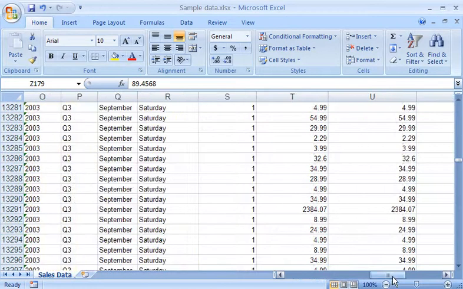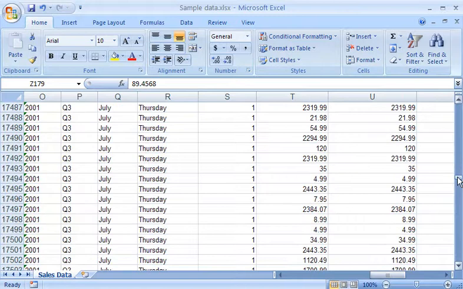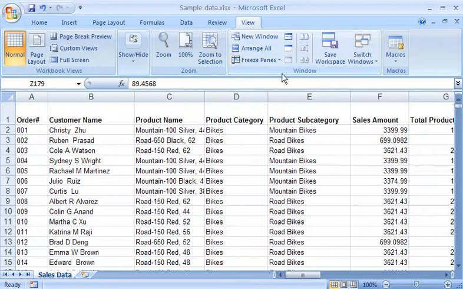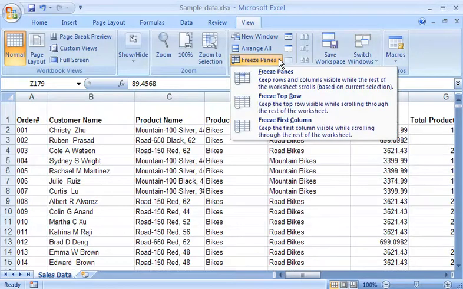Without the heading rows and columns, the information may not make any sense as I browse through the worksheet. For example, how can I know what the data in row 17495, column S, refers to? In Excel, I can freeze heading rows and columns to make sure that they stay visible when I scroll in the worksheet. On the View tab, in the Window group, I click Freeze Panes. Then I click Freeze Top Row.